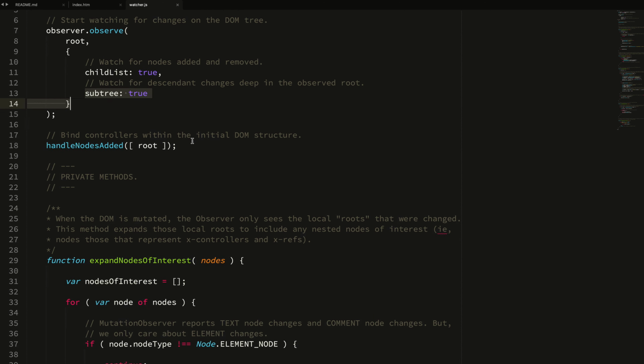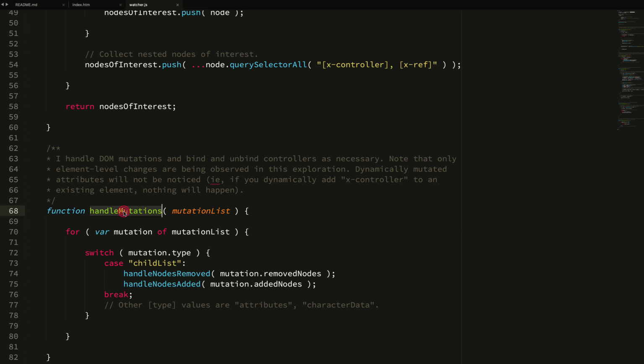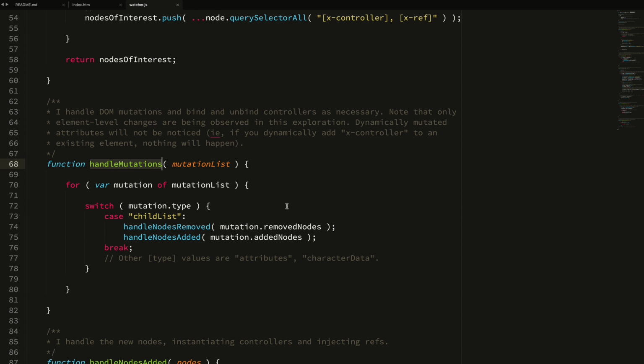Now, there are two interesting things to watch here. If we look at the handle mutation, so this is the callback that we provided to the Mutation Observer API. It can observe other things than just nodes, but I just want to look at nodes in this particular exploration. And when you do that, it'll have either nodes added or nodes removed. So the really only two points of interest are these two methods, these nodes added and nodes removed.